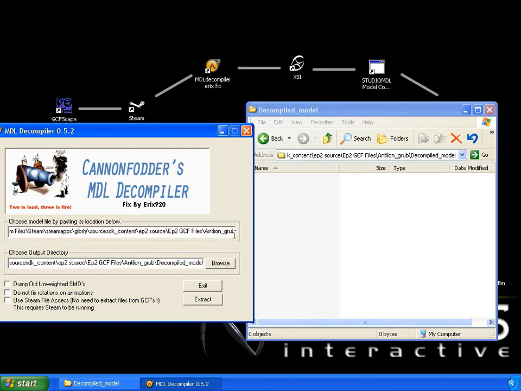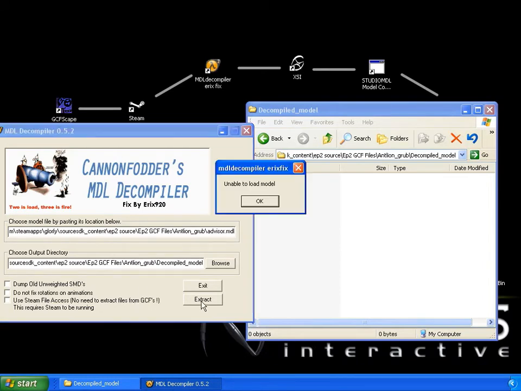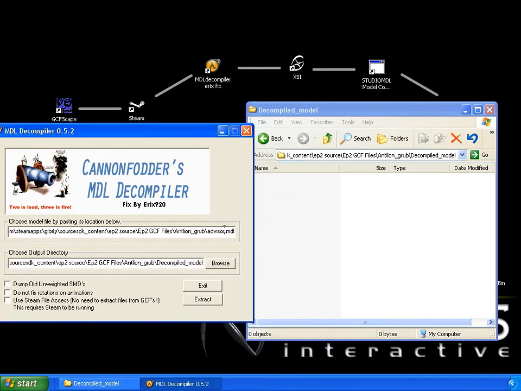And now we want to make sure that in our choose model file that we have /advisor.mdl. Always want to make sure you do that, or else it won't be able to decompile. And we're going to hit extract. And it says it's unable to load model. Oh, that's because I've typed in the wrong name. It's antlion_grub. Sorry about that. And we'll hit extract.